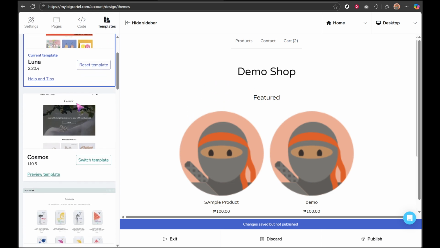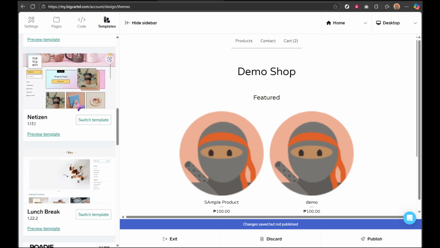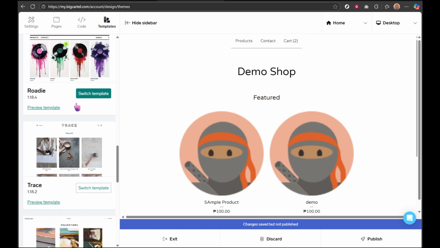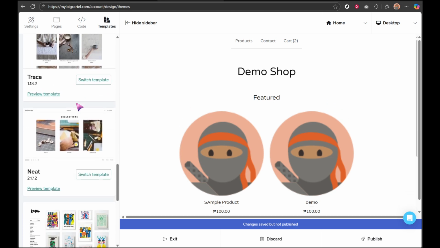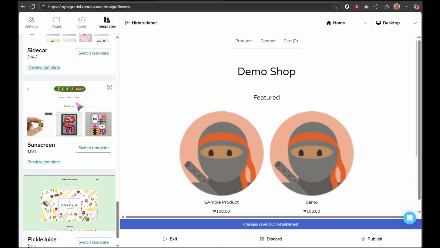Each template will give your store a unique look and feel, so consider how each style aligns with your brand and products. Consider how the font styles, color schemes, and overall aesthetics reflect your brand's message and what you want to convey to your customers.